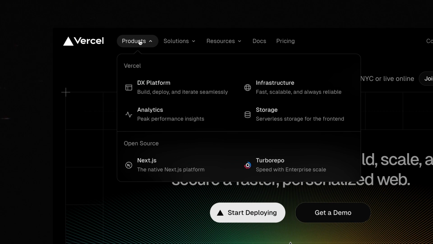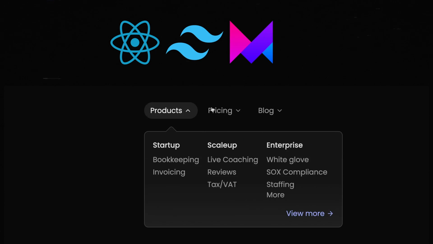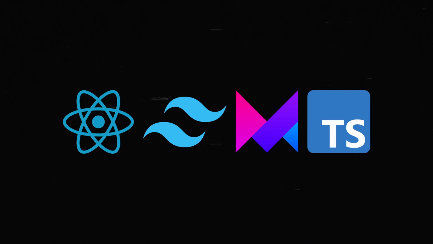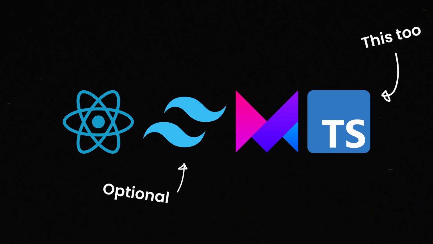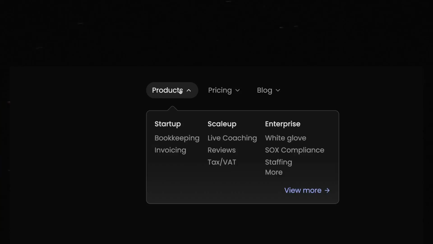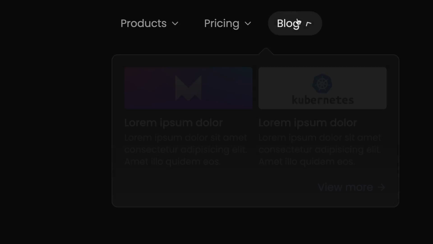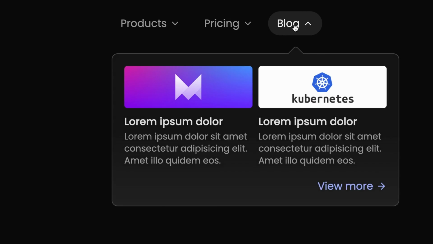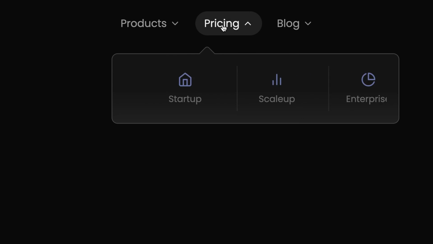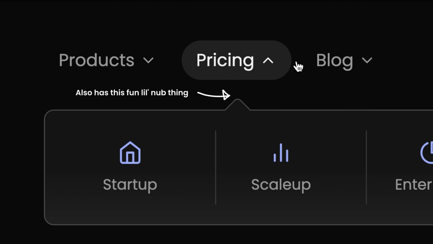Today we're going to rebuild Vercel's animated navigation tabs using React, Tailwind CSS, FramerMotion, and TypeScript. Don't worry if you aren't a Tailwind or TypeScript person, this should be pretty easy to follow without them. This will allow us to hover over a tab and see the tab icon animate. It'll fade in and out the drop-down menu and animate the content that's within the drop-down menu directionally, depending on which tab we hover over next.